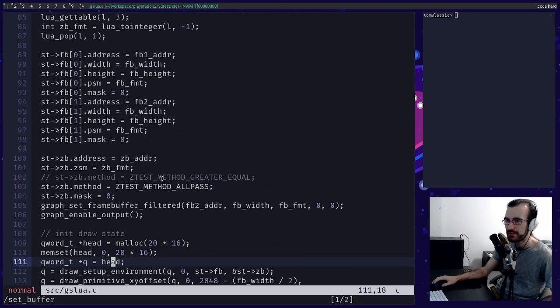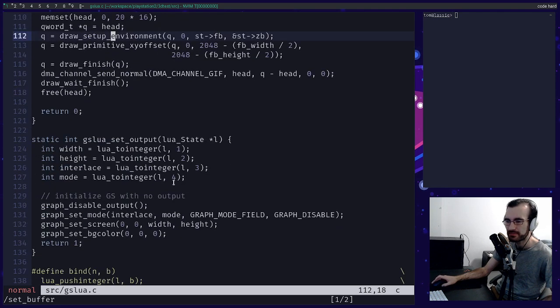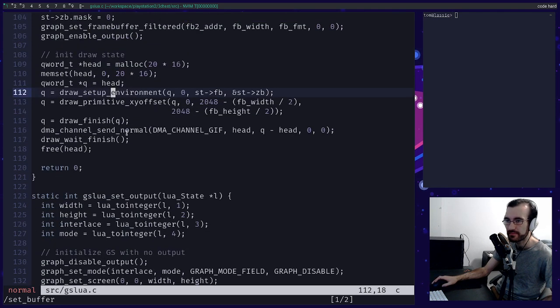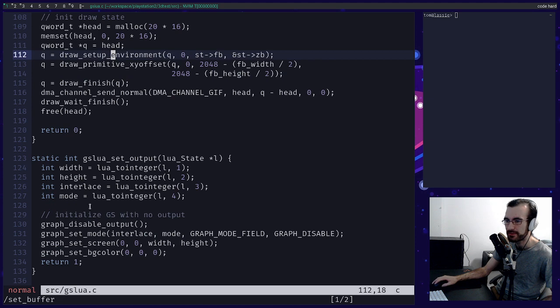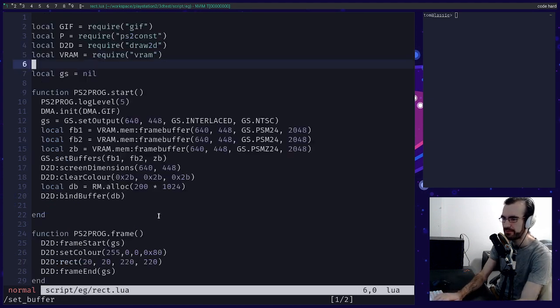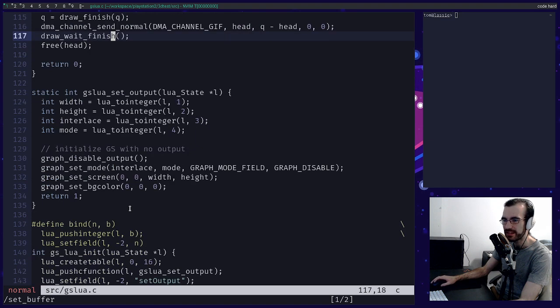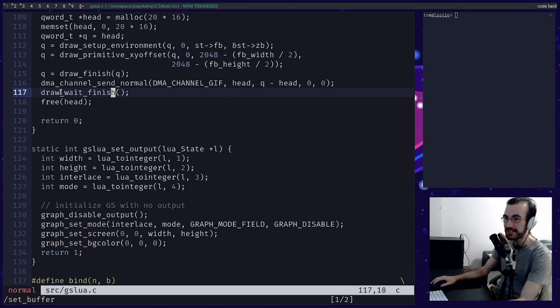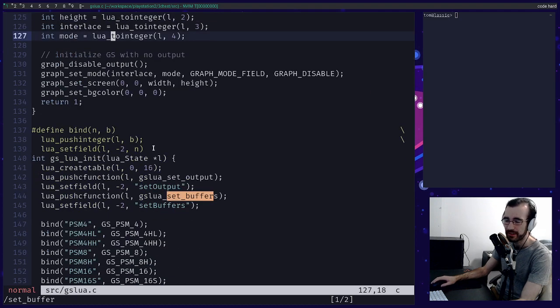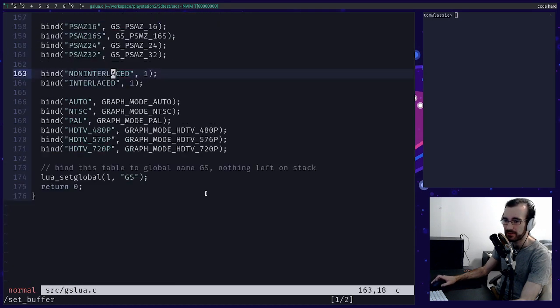Just want to set output. So set output, set frame buffer filtered, set mode. So we've got to call this as well, and we call that down here. So again, this is fine. Set output is fine. These are just graph functions. So anything that starts with graph, we're going to keep. Anything that starts with draw, we're going to get rid of. Yeah. So cool.